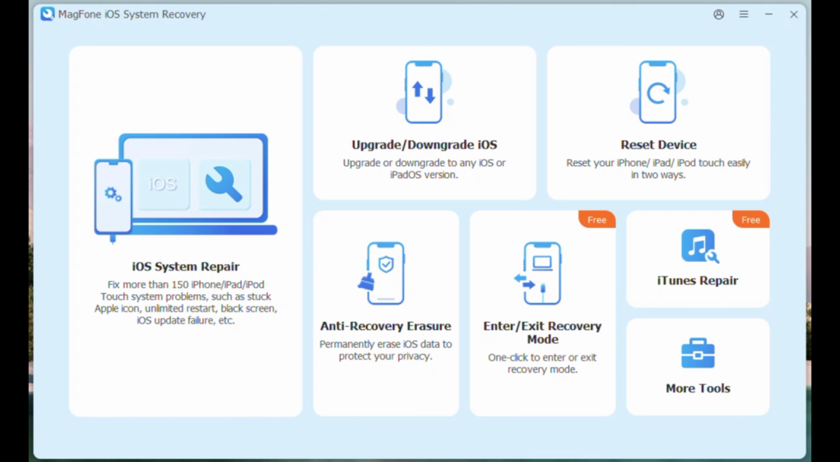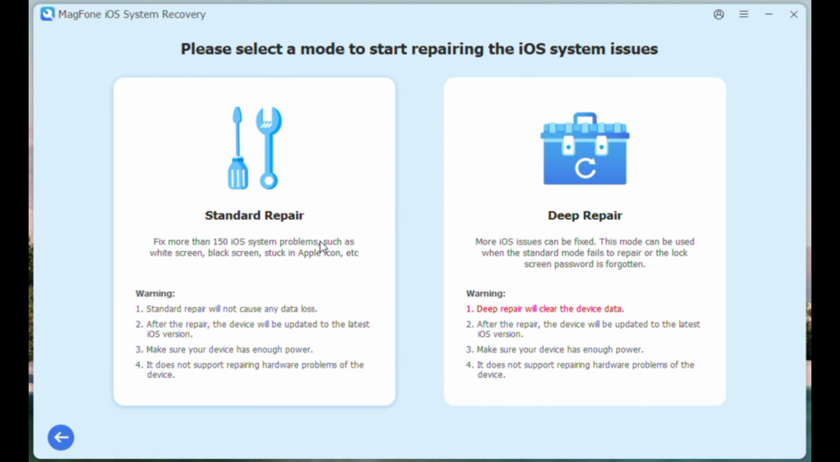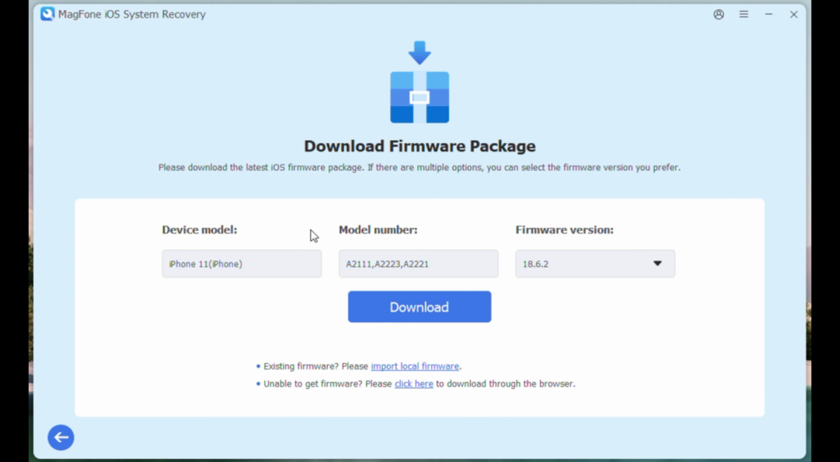Download and install MagFone on your computer. Connect your iPhone to your computer. Launch MagFone. Click iOS System Repair. Start. Choose Standard Repair. Your device will be detected automatically.